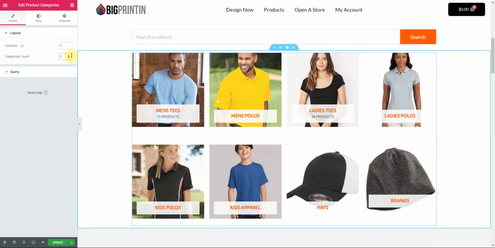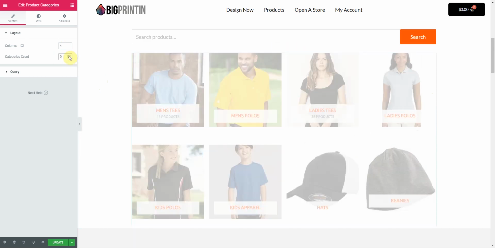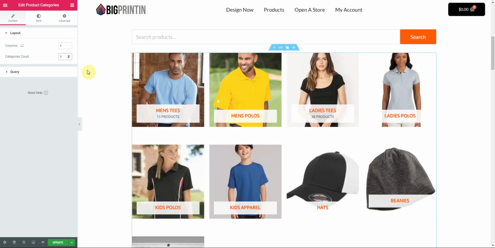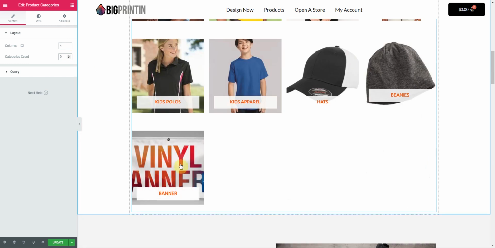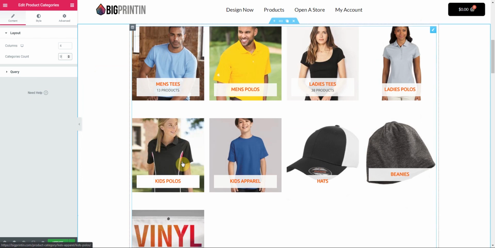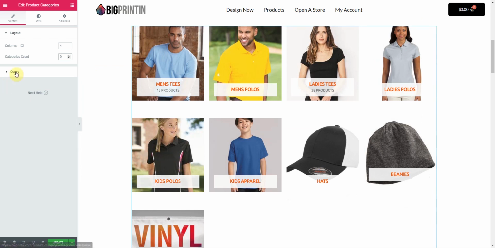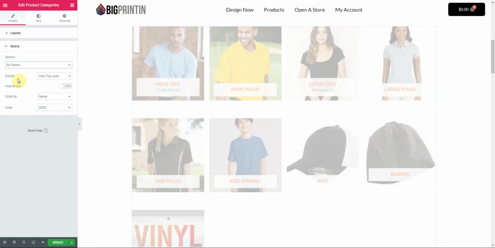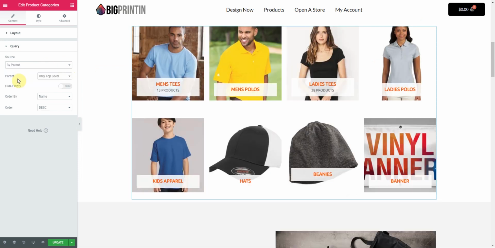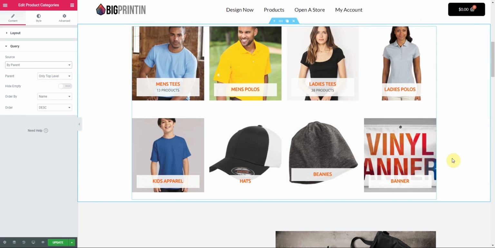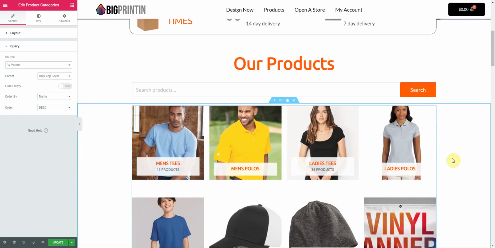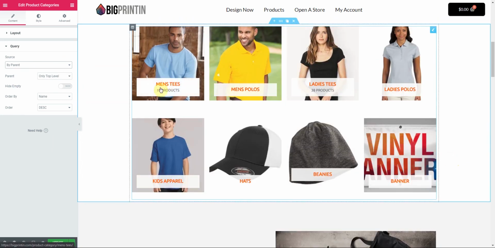Oop, I might have 9. This last one is banners. Oop, you see what I did? I accidentally made an extra, oh no, kids polos, that's a subcategory. So let's just say we're only showing parent categories, so that should give us a set of 8. Perfect. Okay, awesome. Now you'll see men's tees has 13 products, the ladies' tees has 38 products.